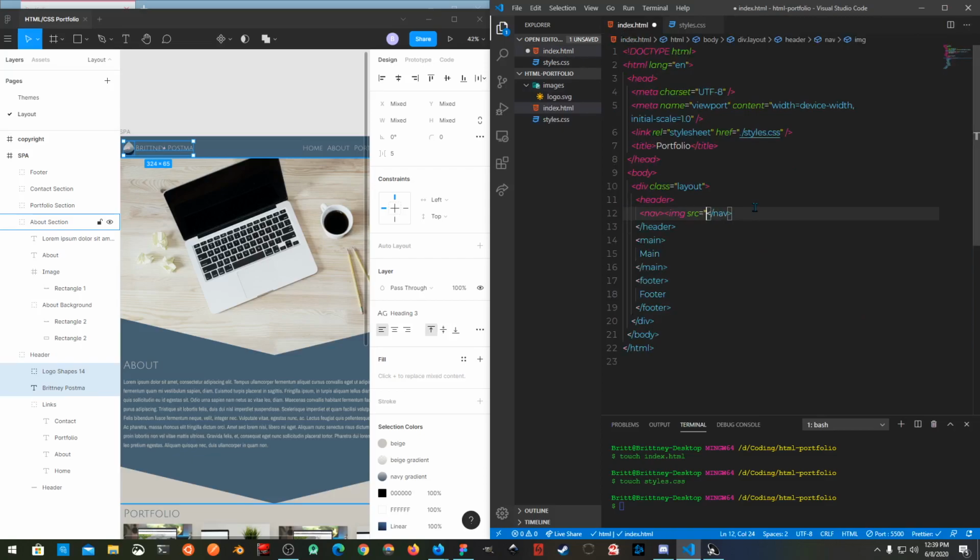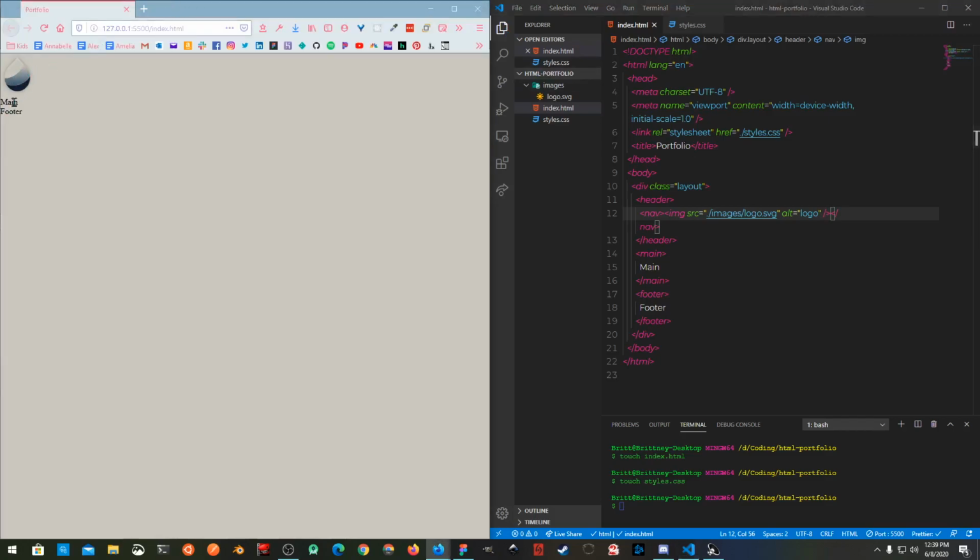Going to go in the same folder, and we're going to go images, and then logo.svg. We need to have an alt on that, and we're going to put logo, and save, and see what that looks like. Oh, look, there it is. Very nice.